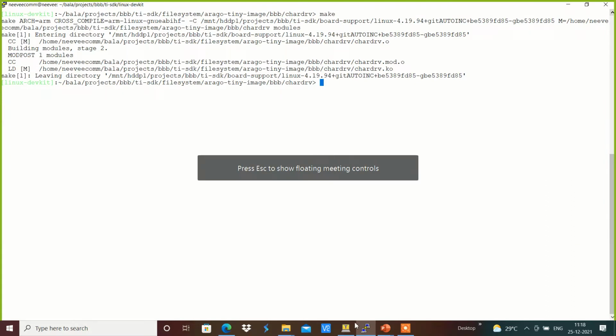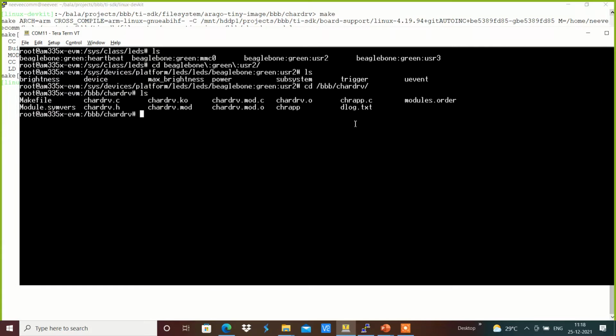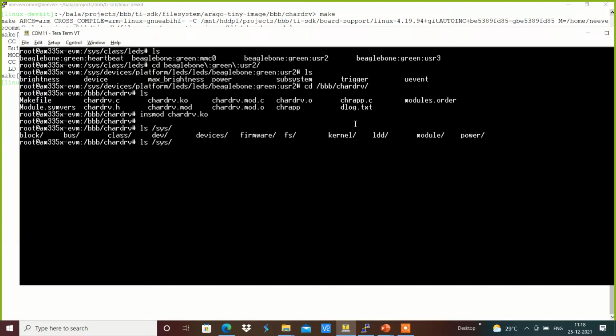Now maybe I'm going to insmod this one. cd bbb character drv, and we have the file called character drv.ko. I'm going to insmod character drv.ko, and the module got inserted. Now we are able to see in sys there is a folder which got created, LDD, and we have the LDD value file created over here. You got it right?